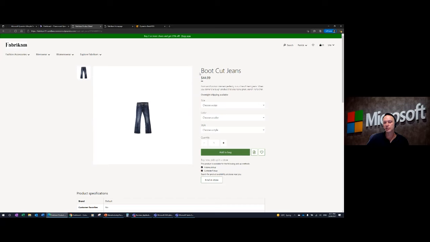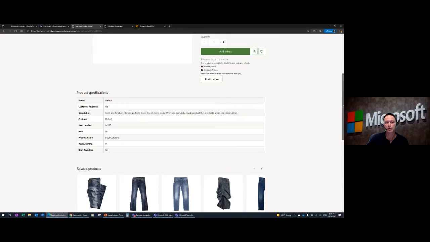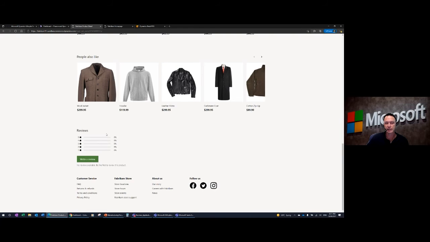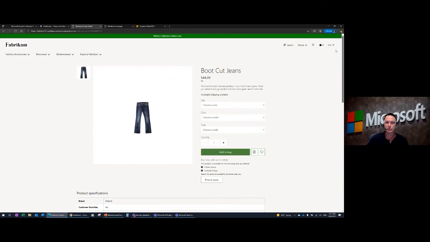So for these jeans I'm looking at here, if I scroll down the bottom, again, you can see related products, and also people also like. So again, another recommendation service, you're trying to get that consumer to buy more items as they go through your site, looking at items to purchase. Down here, I can write reviews and put a review in. Now, as a business, you have full control over that. So if people are putting abusive things up, you can remove those. So you have total control over the ratings and reviews.